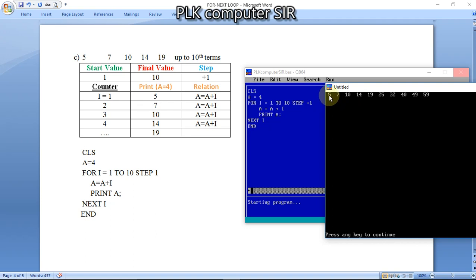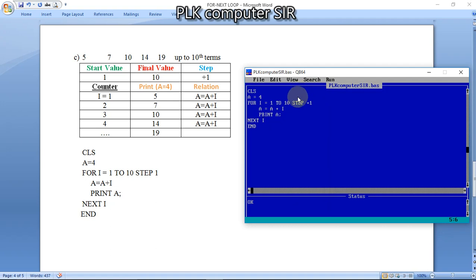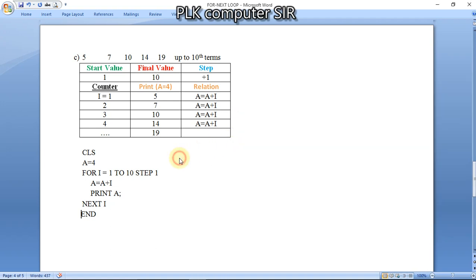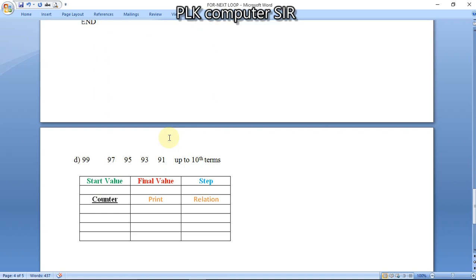So 4 plus 1 is 5, 5 plus 2 is 7, 7 plus 3 is 10, 10 plus 4 is 14, plus 5 is 19, plus 6 is 25, plus 7 is 32, plus 8 is 40, plus 9 is 49, plus 10. Okay, in this way we are getting 5 7 10 14 accordingly up to 10 terms. You can count, students: 1 2 3 4 5 6 7 8 9 10 items are printed. Okay, so hope you are understanding. So this is for the last question.